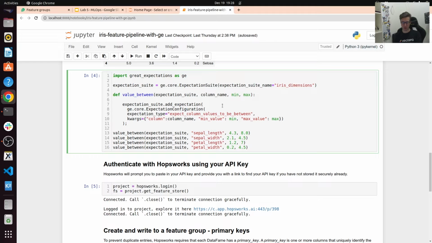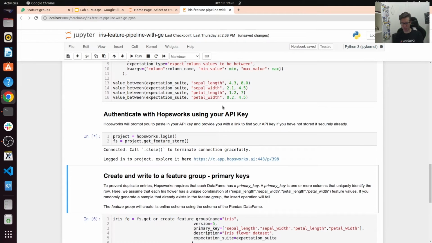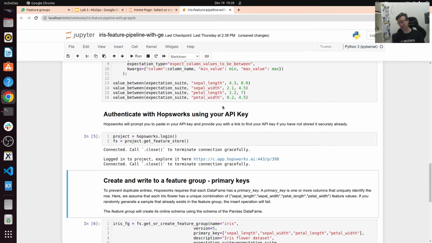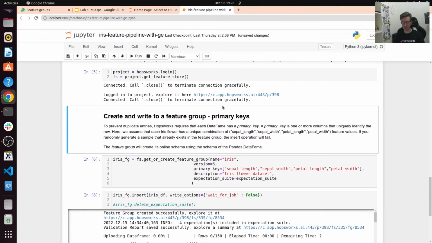And let's run the code if we haven't run it already. So now I have an expectation in a suite in Great Expectations. This is very standard vanilla Great Expectations code, nothing to do with Hopsworks or Pandas. We can move on, and now we're going to see how we can declaratively attach that expectation suite to our feature group. So we've done this before.